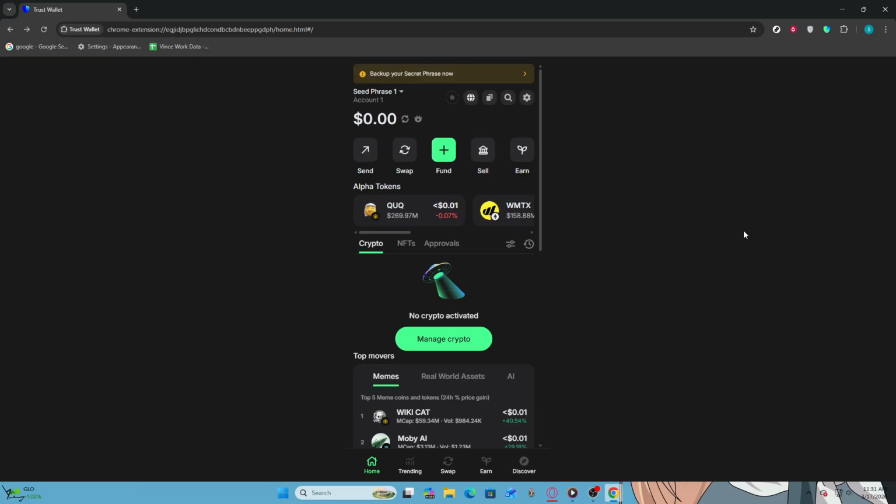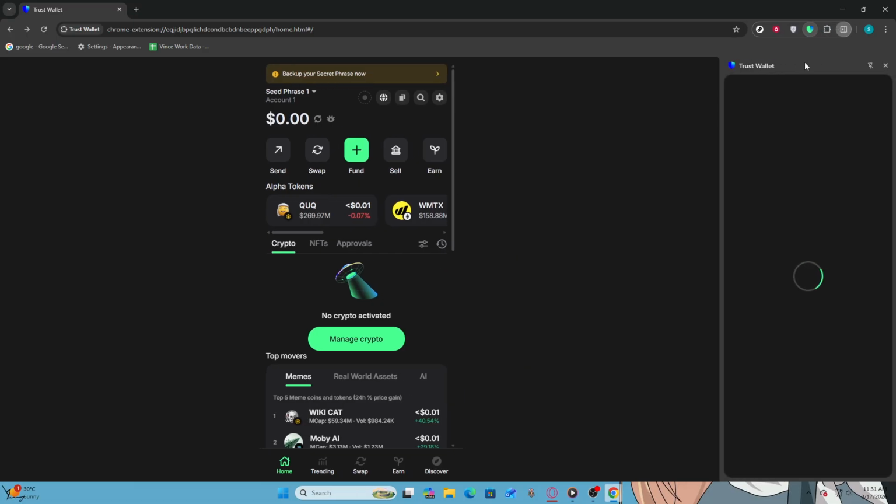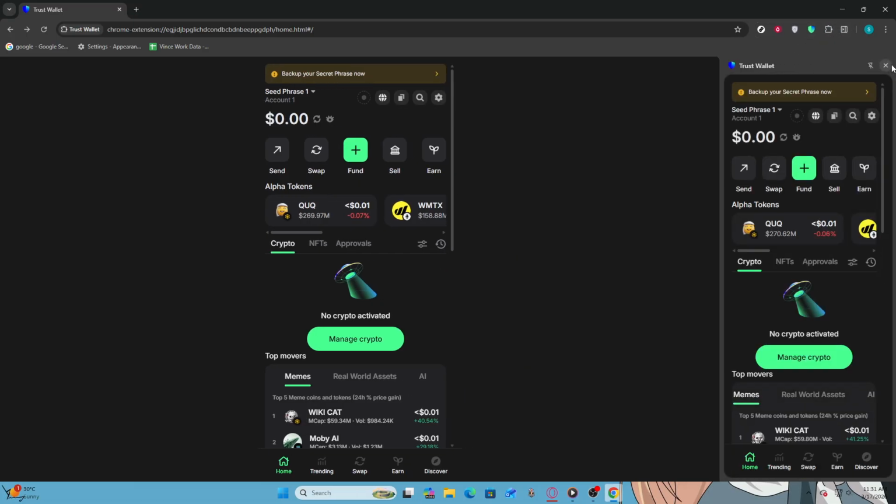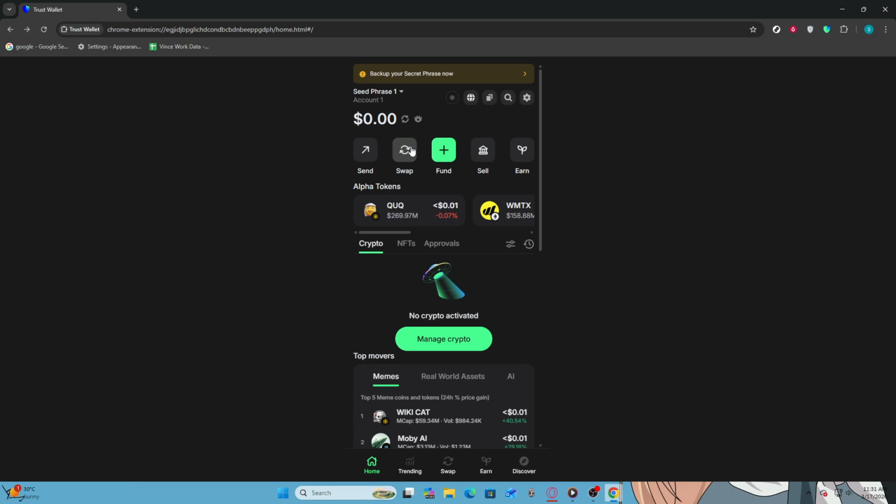If you are using a desktop, you can access the Trust Wallet extension from your browser. Once Trust Wallet is open, look for the dApps or browser option in the main interface. This is typically located at the bottom of the screen for mobile users or in the sidebar for desktop users. Tap or click on it to access decentralized applications.